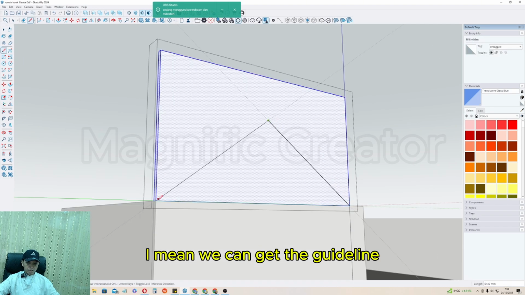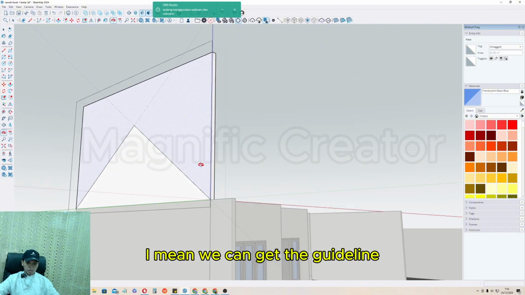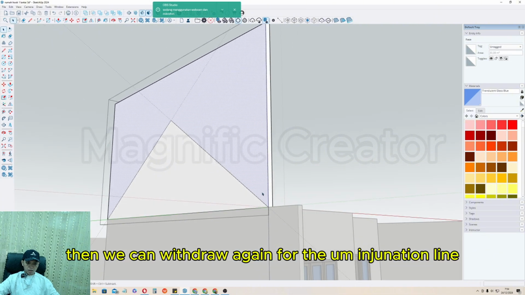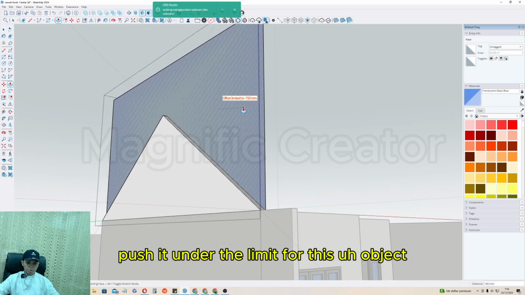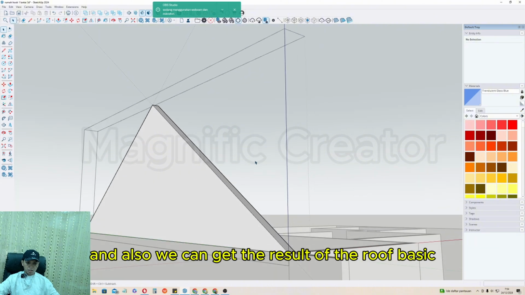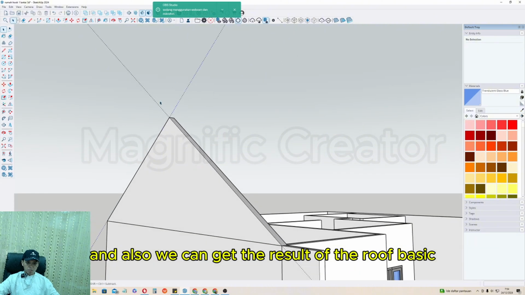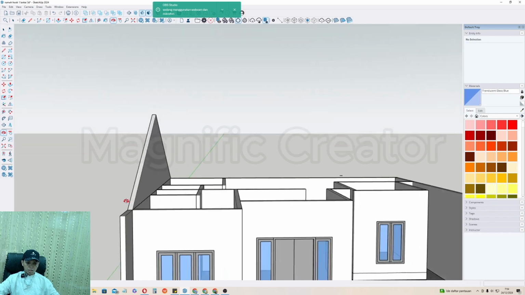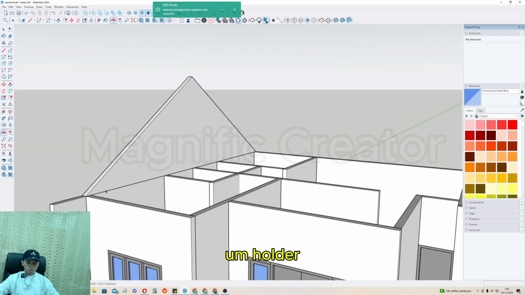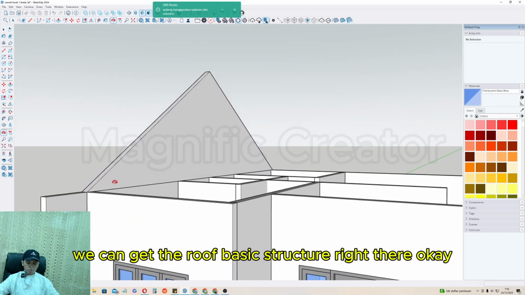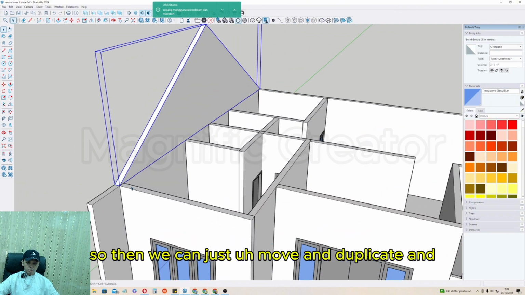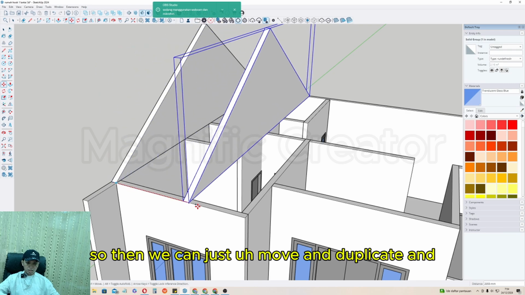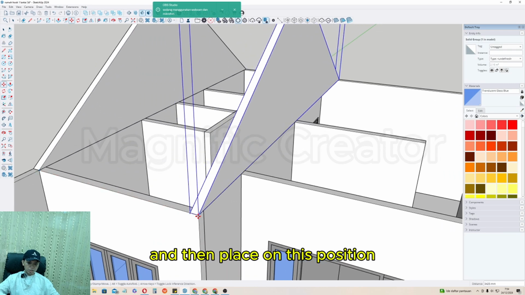I mean, we can get the guideline, and then we can redraw again for the inclination line. Then we have to move it, push it until the limit for this object, and also we can get the result of the roof basic structure right there. Okay, so then we can just move and duplicate, and then place on this position.